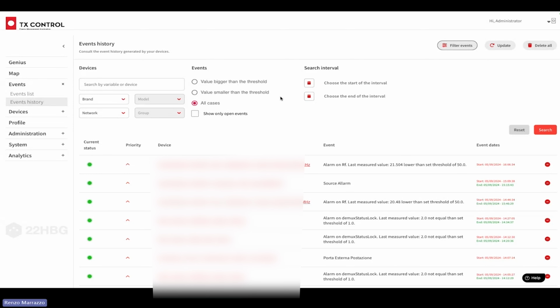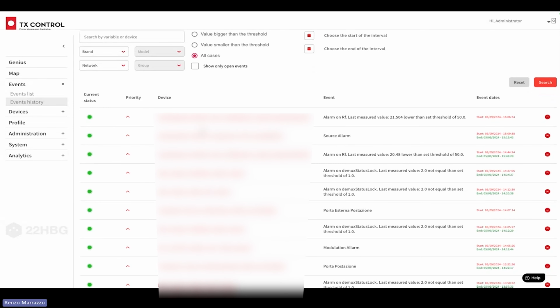You can also filter only the events that are being opened because the measured value in this time is bigger than the threshold, is smaller, and so on. And from the list, you can see the device, the target device, a description of the event. In this case, we have a custom message, as we have seen before, or the system can generate for you a short message that describes the event or the alarm. And obviously, you can see the start date and the end date.